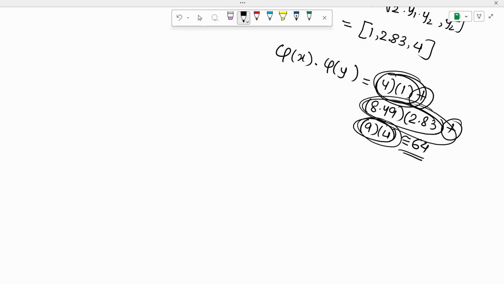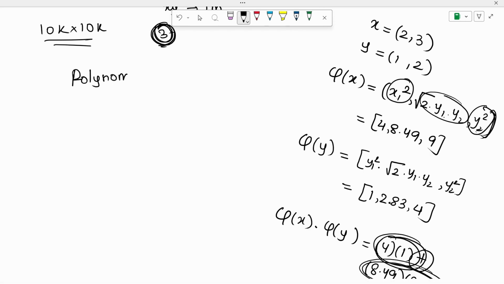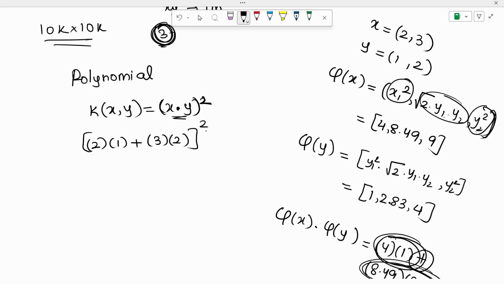But with the kernel trick, let's say we are using a polynomial kernel. What is this polynomial kernel? It is a function of x comma y where we take the dot product of x and y, and then square it. Let's see how much this takes, using the same values. It will be 2 into 1 plus 3 into 2, whole square, which is 8 square, which is 64.